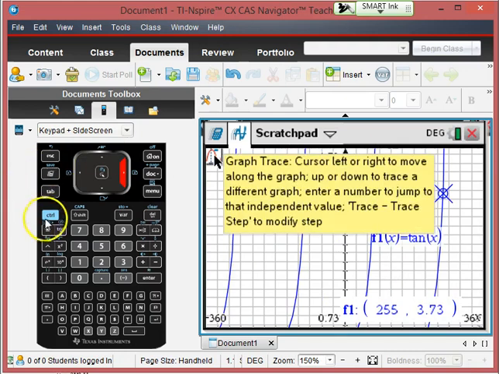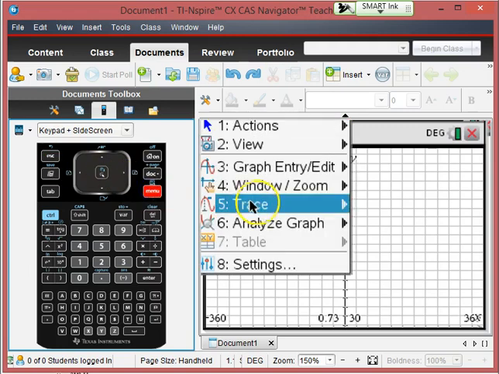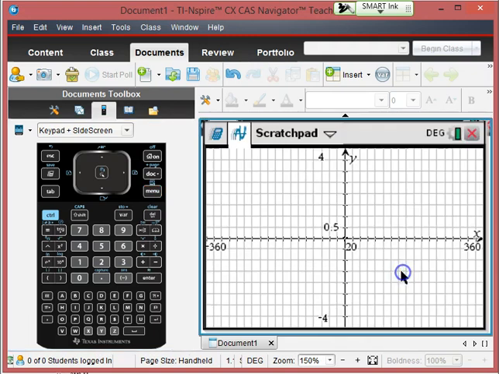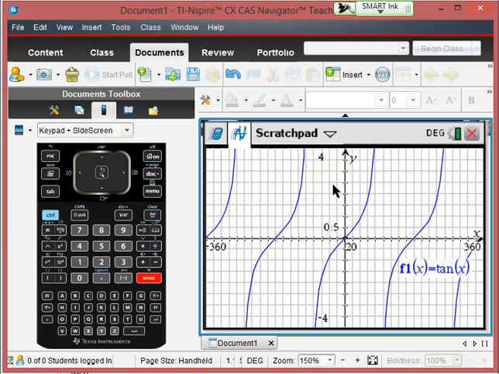I'm going to try Control Escape and see if this will take me back to where I was. We'll see. Nope, it didn't help. So once again, take my menu, go to Zoom. I'm just going to leave it on Zoom Trig right now. That'll be fine. Put my tangent graph back on, and I'm going to show you another way to trace that might be useful.